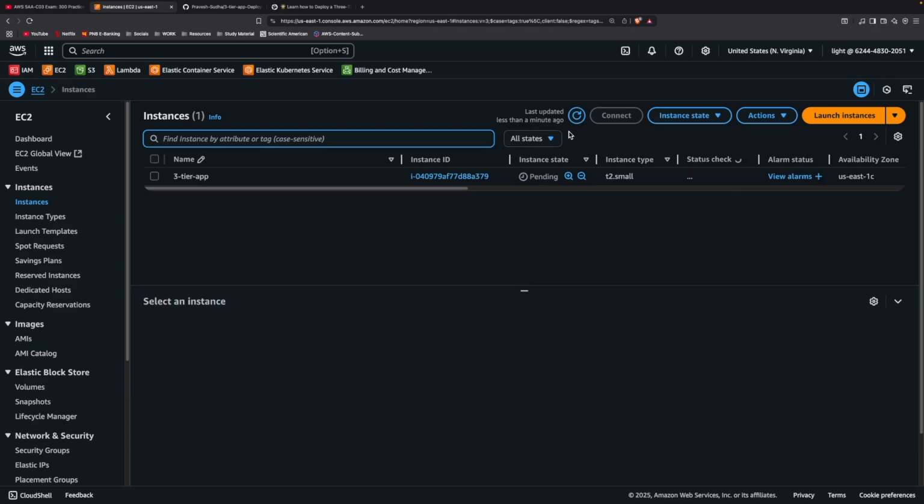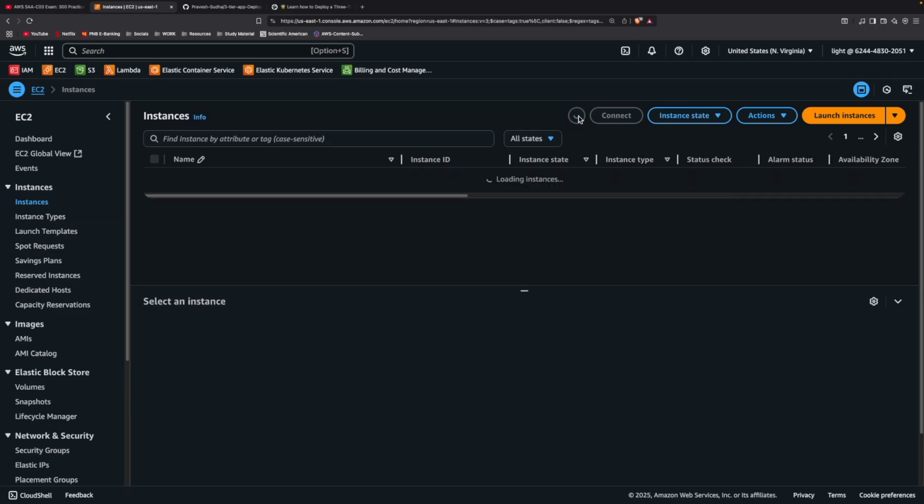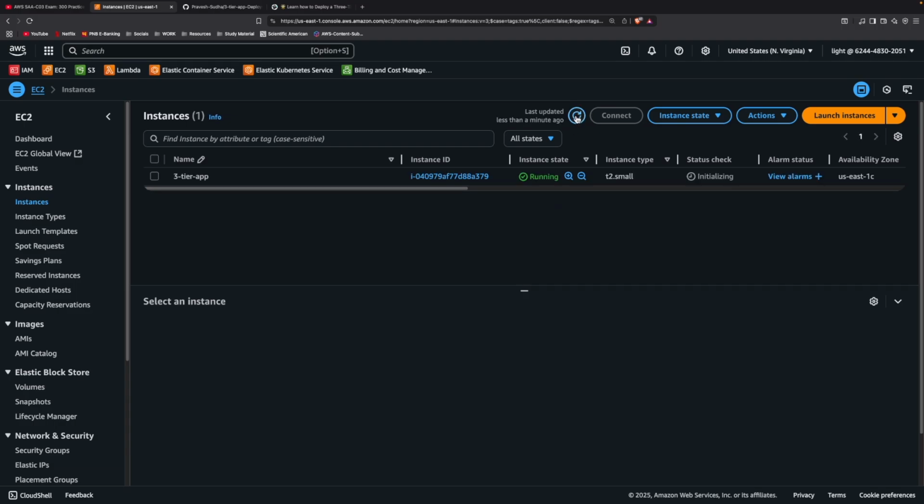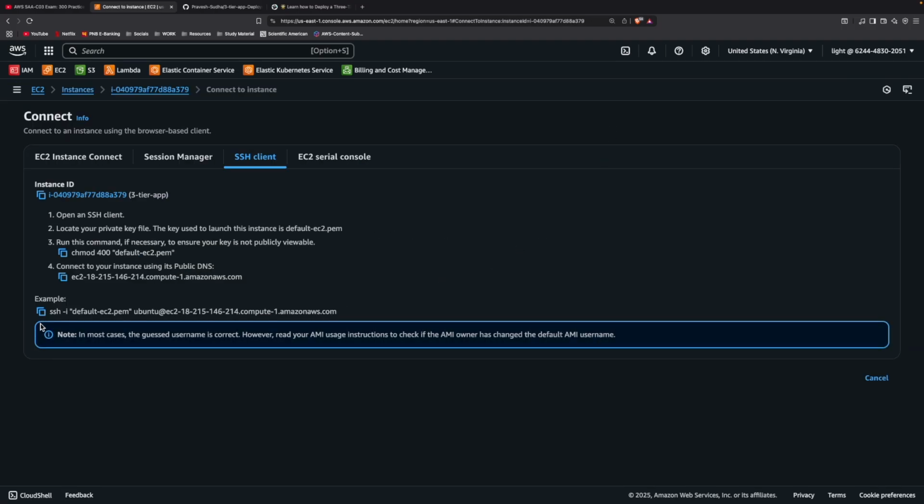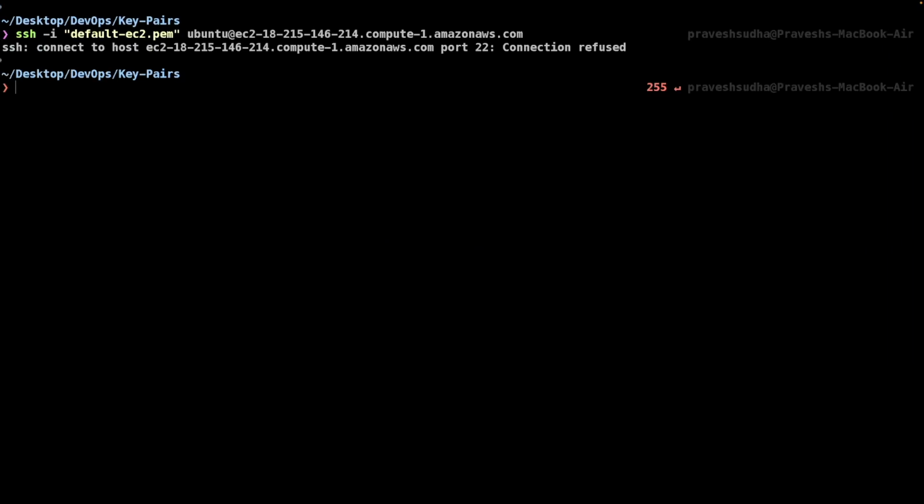So let's wait for it. So now it is in running state. Let's click on the instance, hit connect, copy this ssh command, paste it in the terminal.